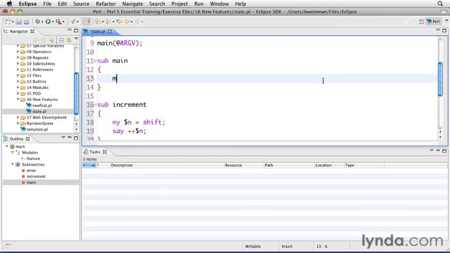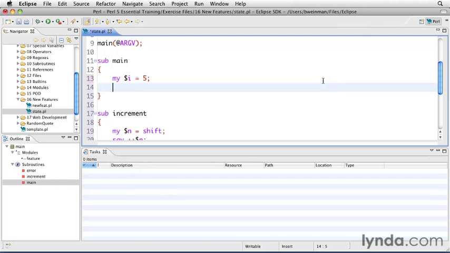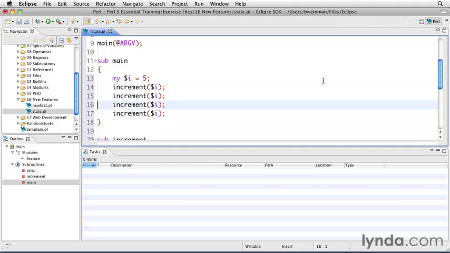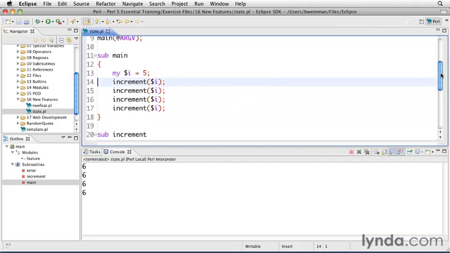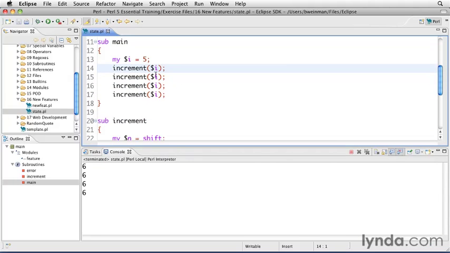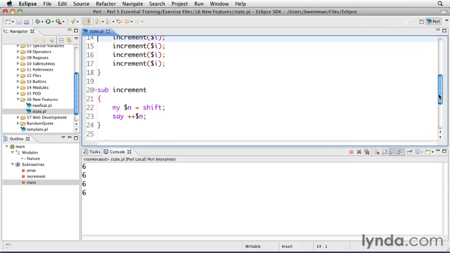Up here we'll declare a variable, my $i equals 5, and we'll go ahead and increment $i. And we'll do that, say, 4 times. And so when I save this and run it, you'll see we get the number 6 4 times, because each time $i gets passed, it gets incremented by 1 and printed.